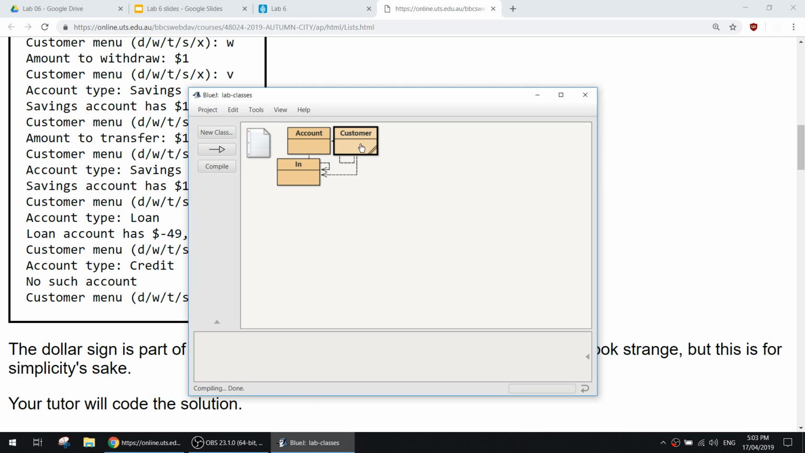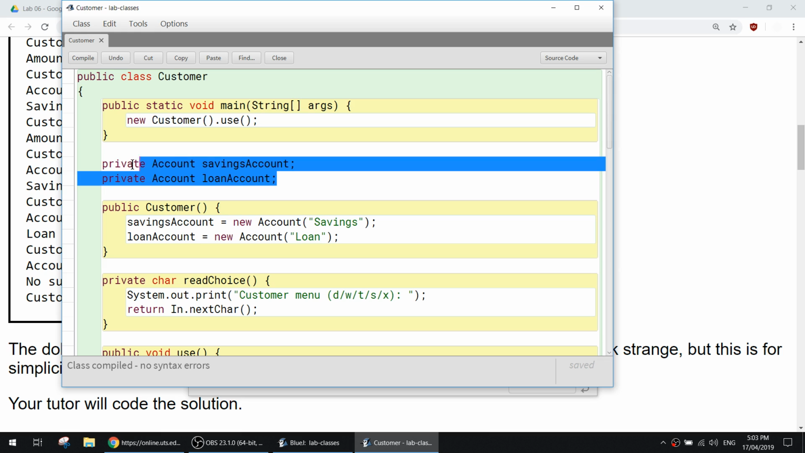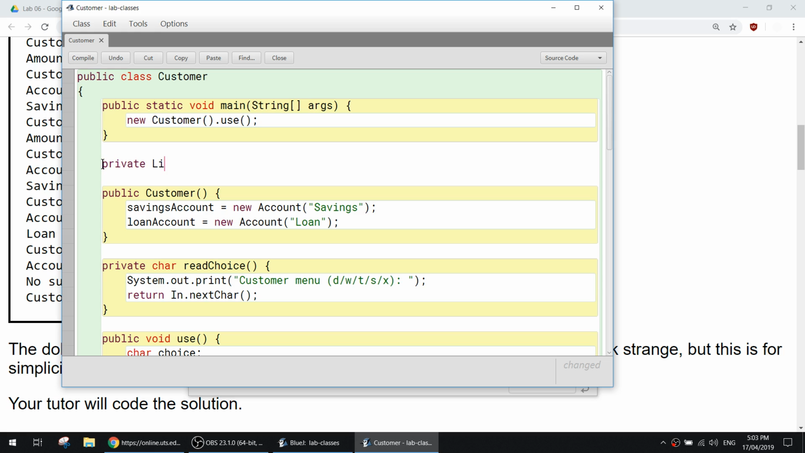Okay, the first thing we're going to do here is modify the account, and convert these two fields into one linked list of account. I'm going to call it accounts. Note the angular brackets here. We're making a linked list of account. I will initialize this linked list with a new linked list of account, like that.